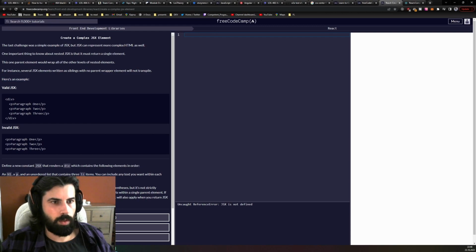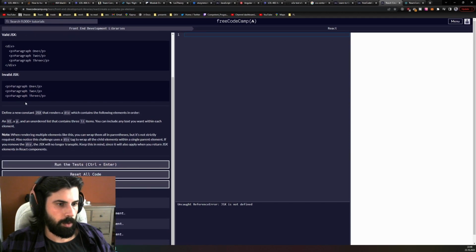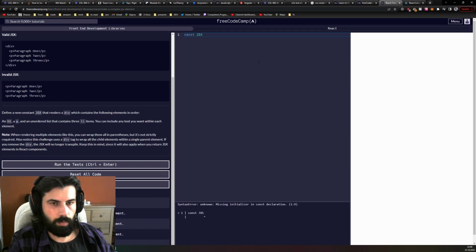So what it's talking about is that each JSX element should have a wrapper, and we can't just use siblings without a wrapper. It renders a div which contains, okay. We're going to define a new constant JSX which is going to contain a div.